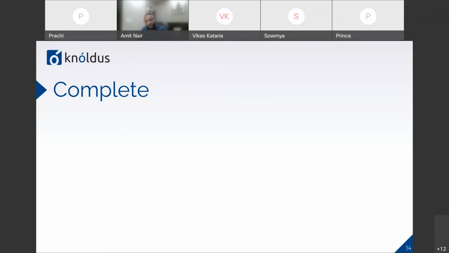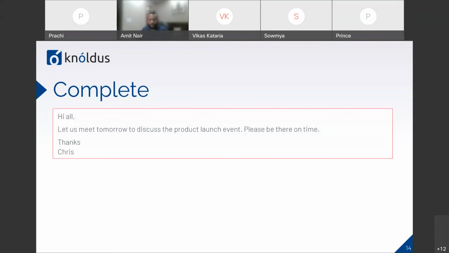So whenever you draft an email, or draft a message, just make sure that message and that email is complete. You shouldn't be getting into an email loop or comment loop, doing a lot of back and forth communication. Okay, so it is very important. So let's take an example. Hi all, let us meet tomorrow to discuss the product launch event. Please be there on time.